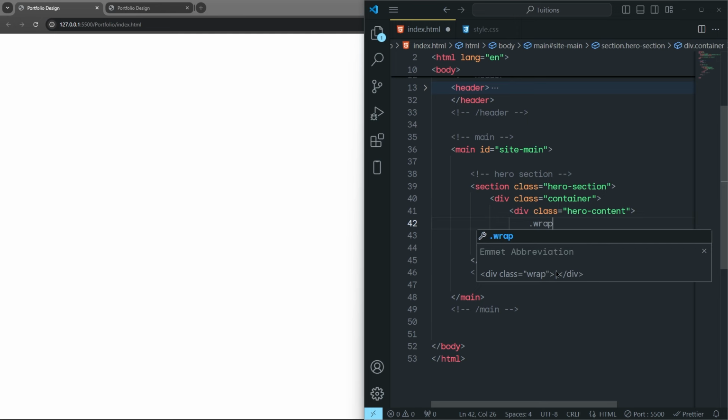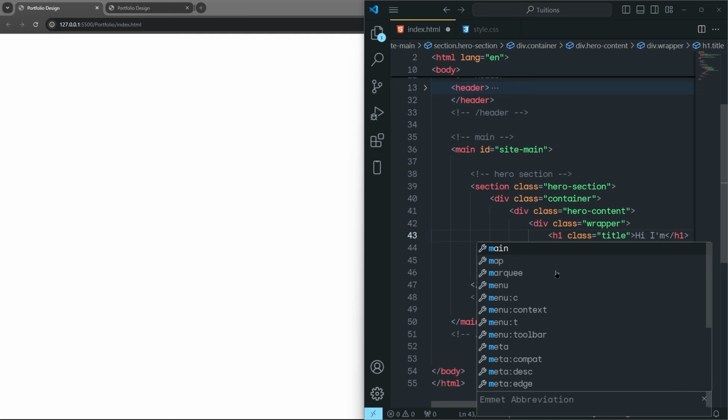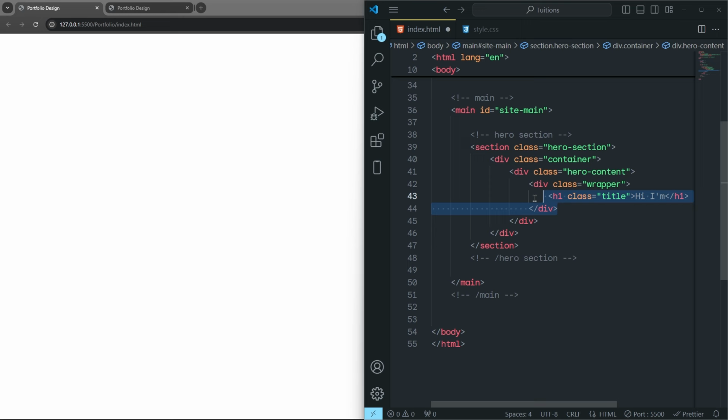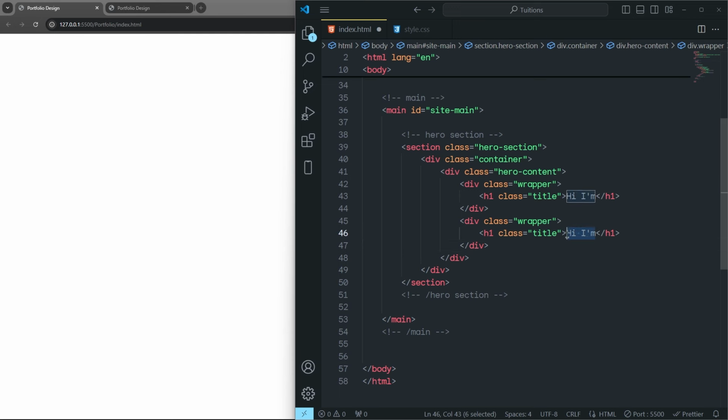So we add here a wrapper first. And inside that, we have an h1 heading tag with a class called title. And here I'm going to say, hi, I am. And then I'm going to copy this wrapper, paste it just down here, just like this. And then I'm going to change this text to John Doe.